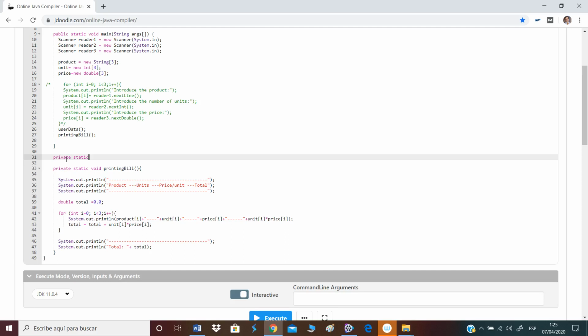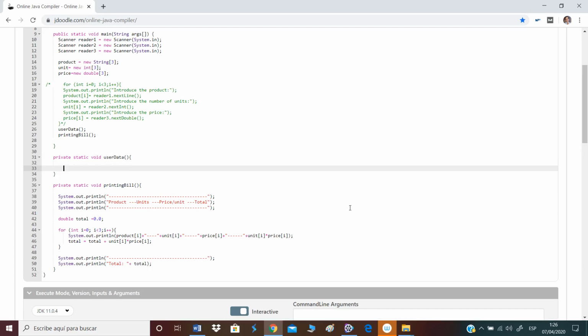It could be public in case I want, let's say, another class that we define later to use this function. But for this example, working with one class, I will just define it as private, then static, because it will be called from this main method that is static. The function will return nothing, so I put void, and then the name that I put was user data. I will not pass any parameter, it's not needed.